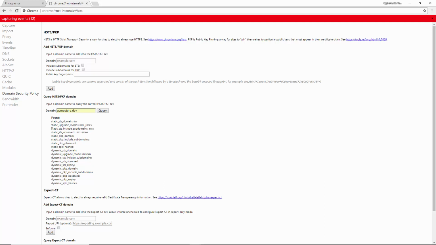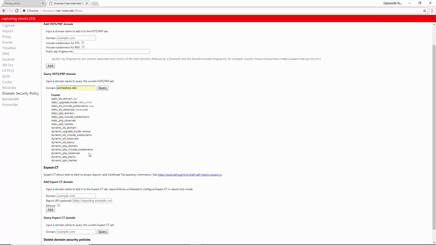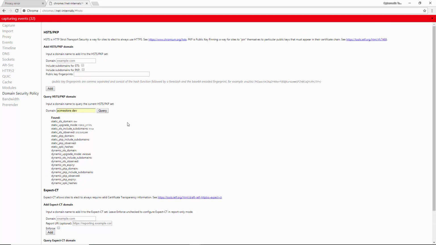you can see it returns it back to me, and you find the static STS domain, and you can also see here static upgrade HTTPS, and this is equal to true. So you can see the reason why Google is blocking me from using this on my localhost.